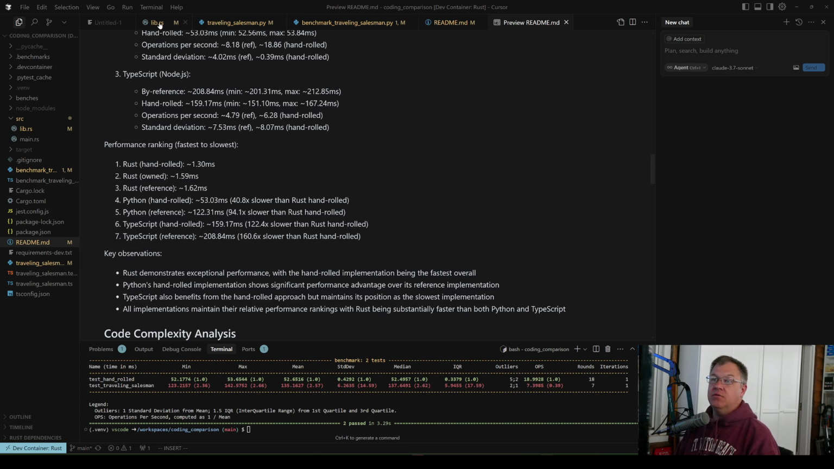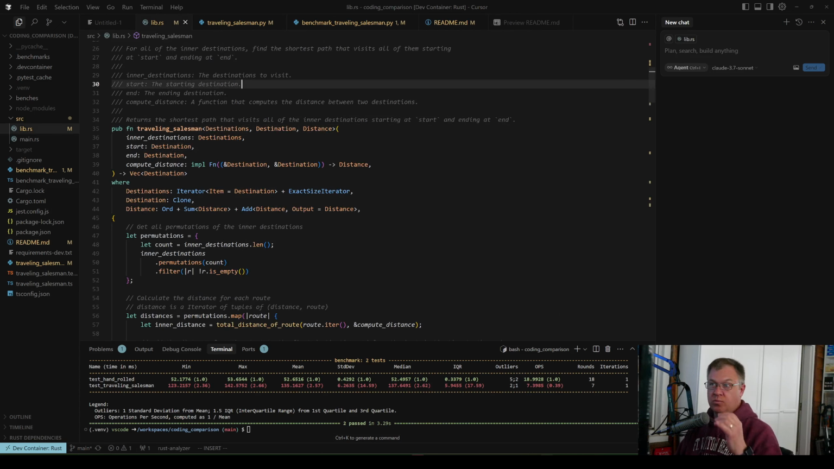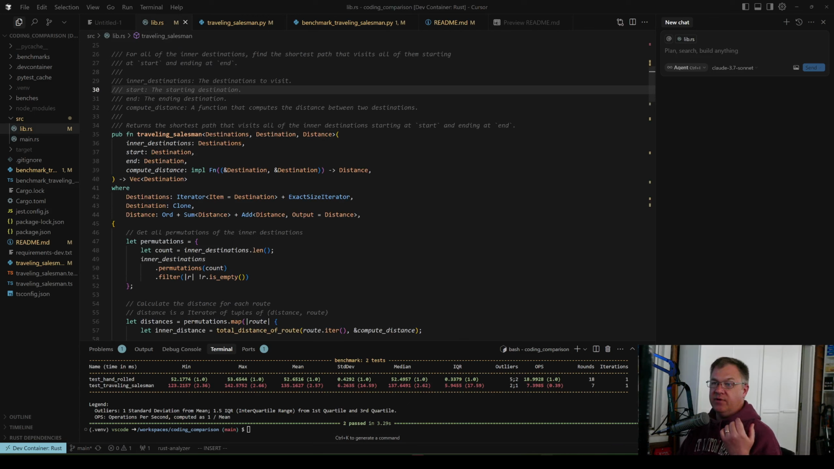Let's look at the code. So Rust is doing everything with generics. We have a destination, basically a destination and a distance. We're given the set of inner destinations. These are the cities that we need to visit, and we have a start location and an end location. Those start and end locations are not in the destination list. They could be, but ideally they're not.